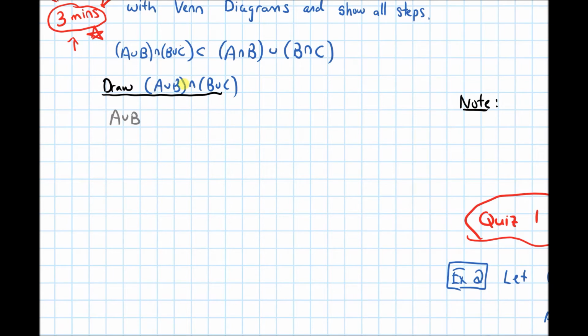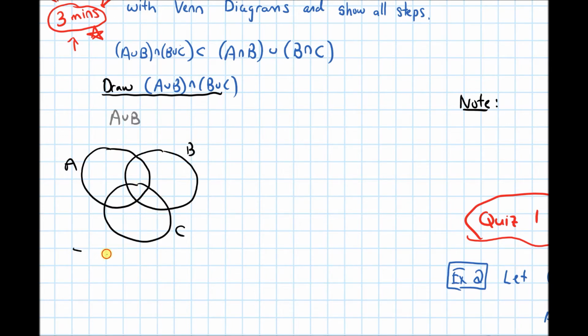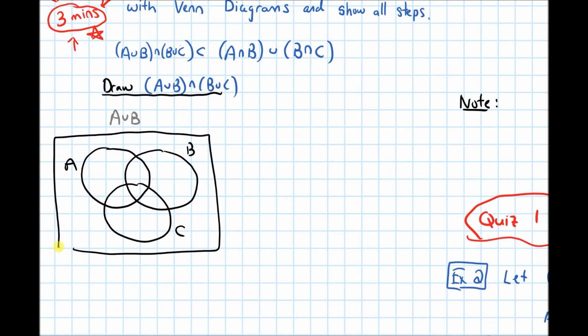So I have 3 sets, A, B, and C here. So I'm going to put a circle for A, a circle for B, and a circle for C, and put that all in the universal set, which I'll call U. And for A union B, we have to shade in everything that's in A, or in B, or in both of them. So I'm also shading in the overlap here. So anything that's in A, or in B, or in both. So that's the union of A and B.